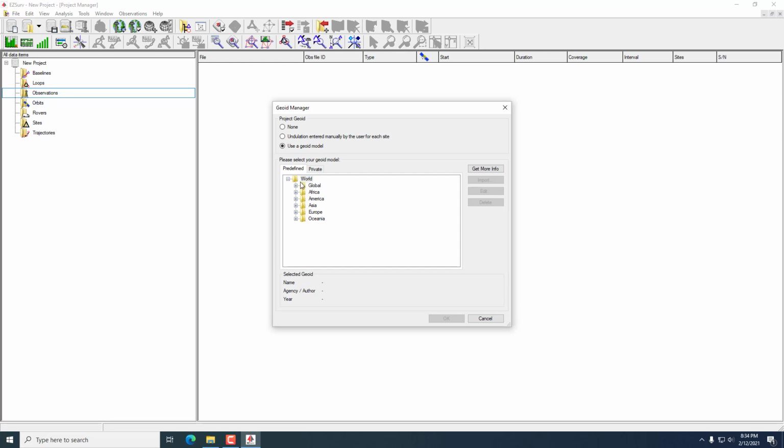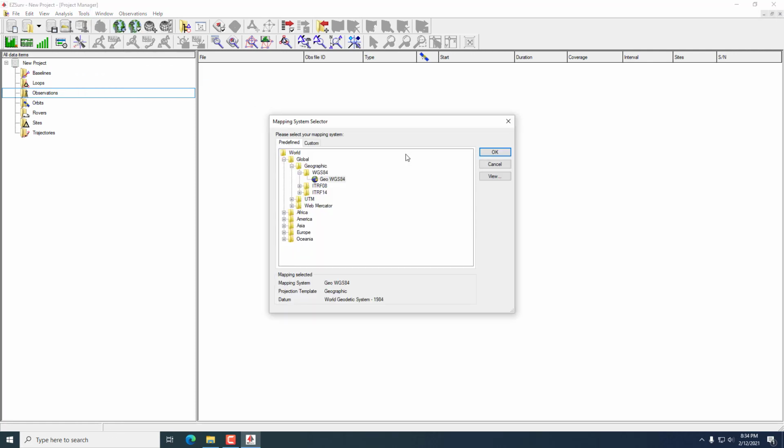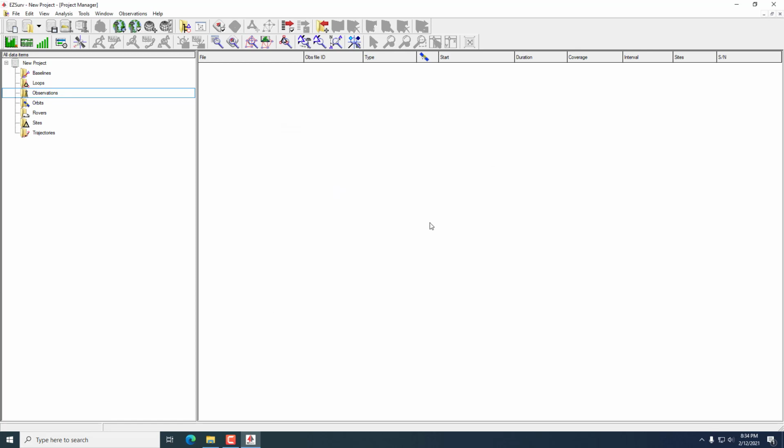So first we're going to go to World, Global, and EGM 96, the 2015 edition. That's going to be our geoid model that we're going to use. We'll hit OK. Then we'll go to Tools, Mapping System Selector, and this is going to pull up our coordinate system that we are going to be using. And since we used WGS84 for our geoid model, we're also going to use that for our mapping system. So again, I'll go to World, Global, Geographic, WGS84, and Geo, WGS84, and hit OK.